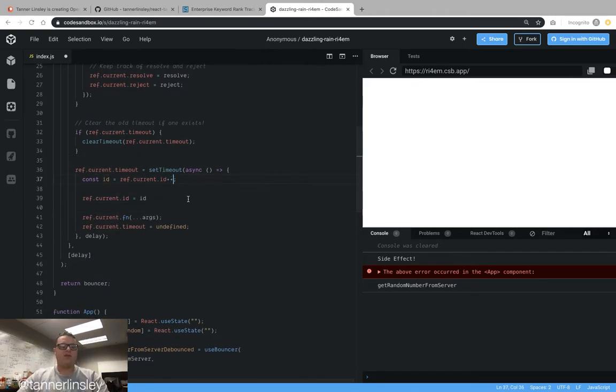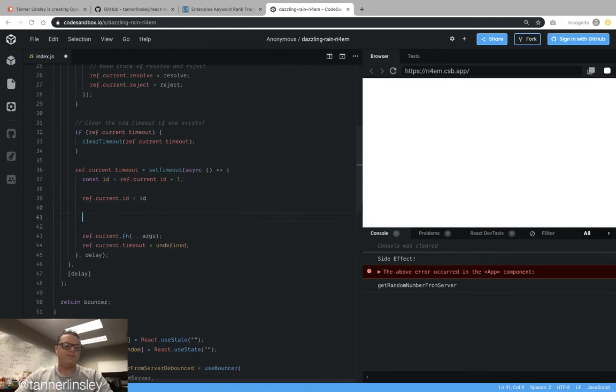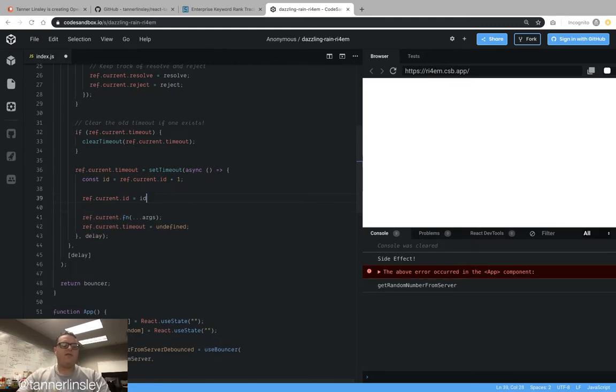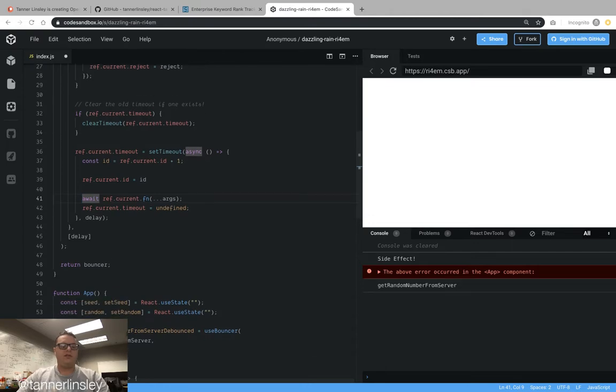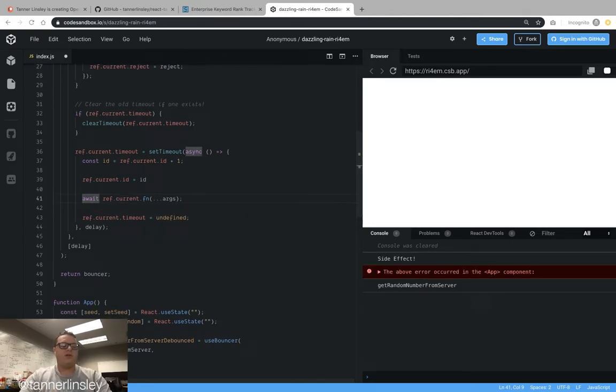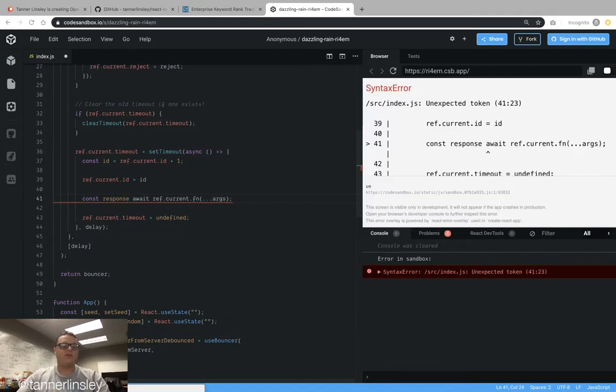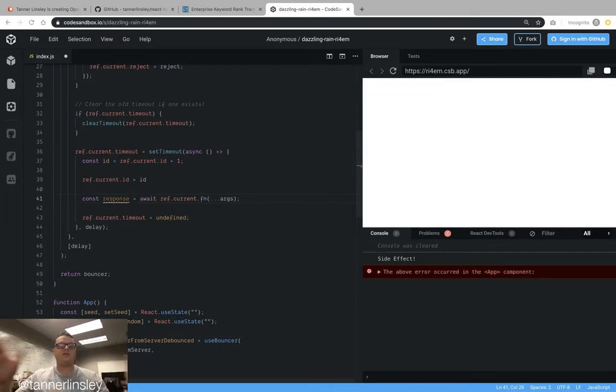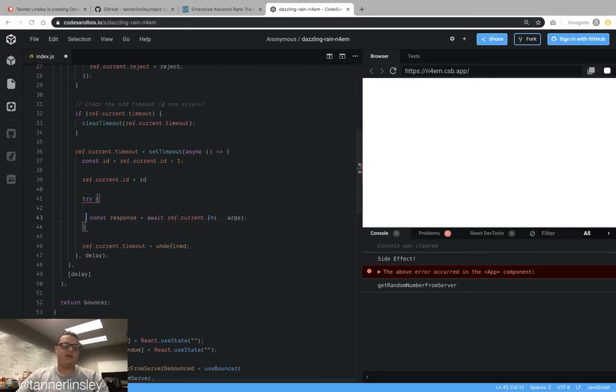This is what's happening. We get an ID, which is whatever it was plus 1. So we just get a new ID. It could be Math.random for all we care. And then we set the ref current ID to that ID. We could just do the plus plus, but this is easier. It's a little more direct. And then after that, we're going to execute our function. So we are going to await this. We're going to get the response. And we're going to await whatever it is, the function that we're debouncing, which means we need to put it inside of a try-catch block here.